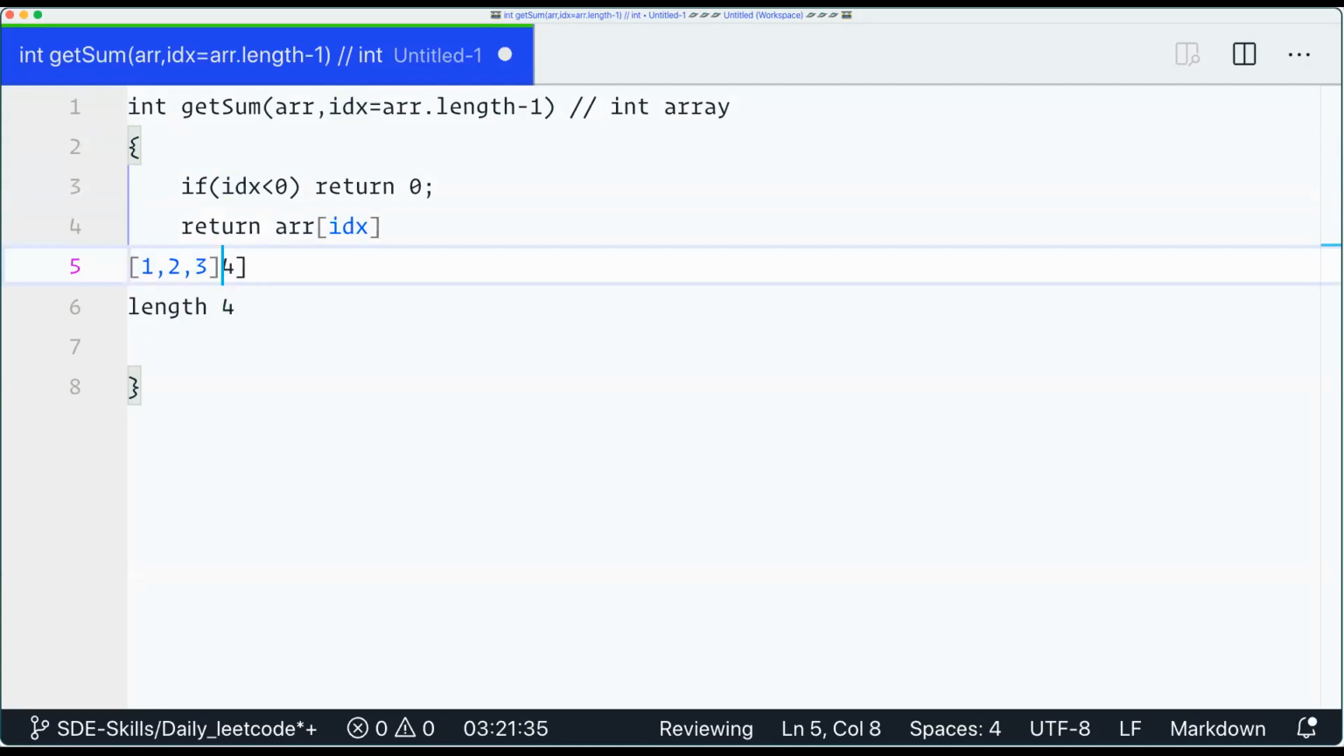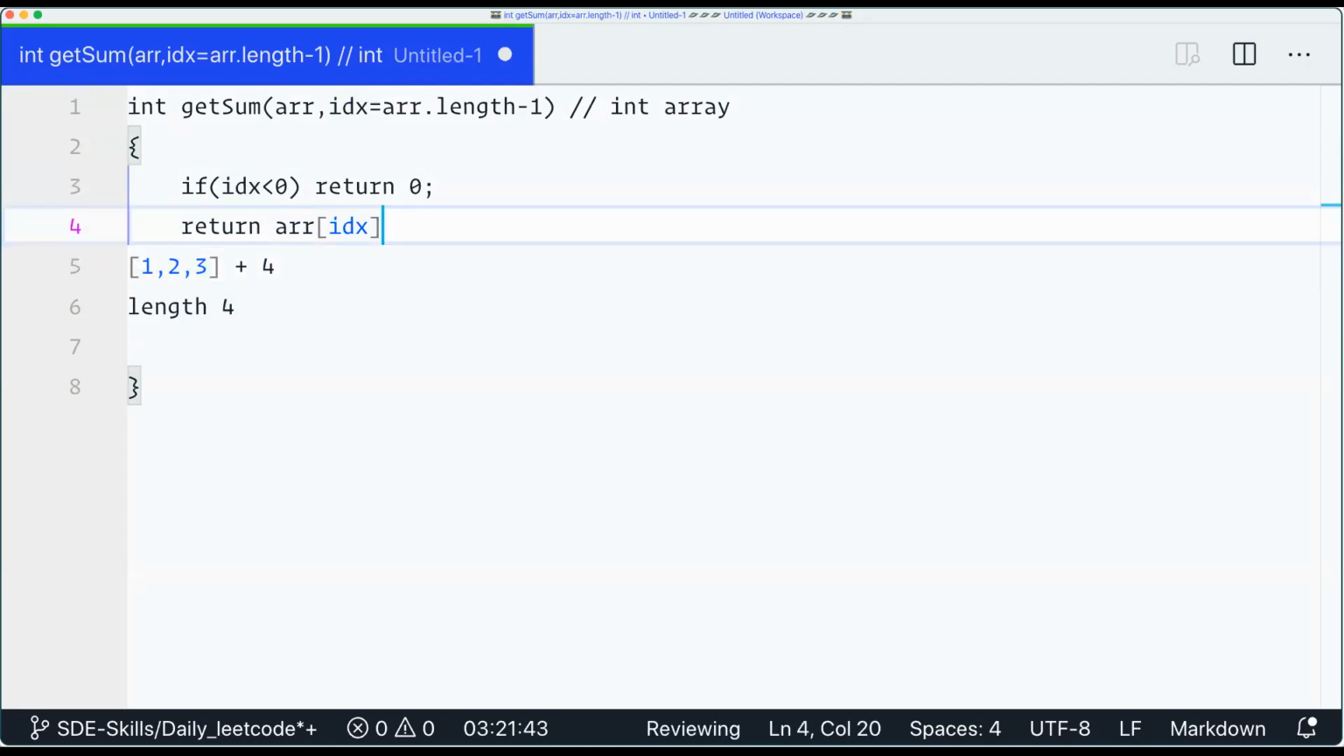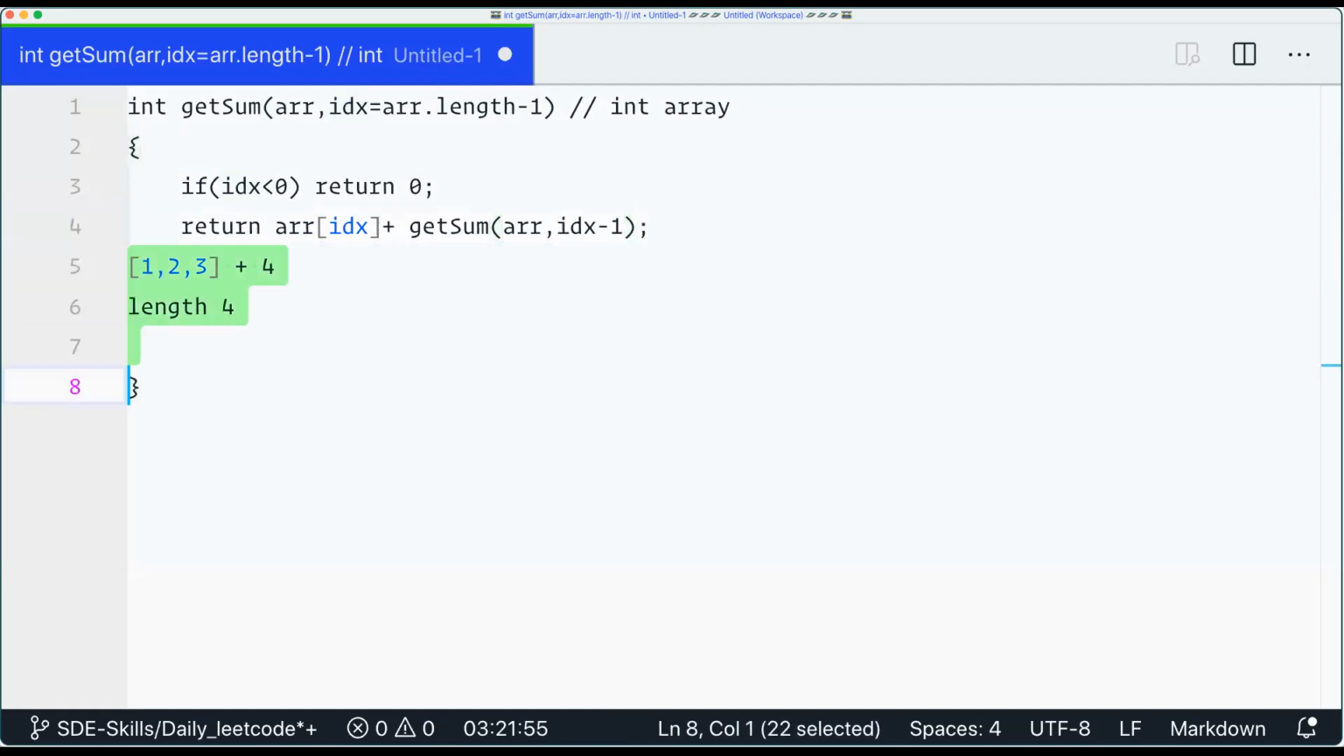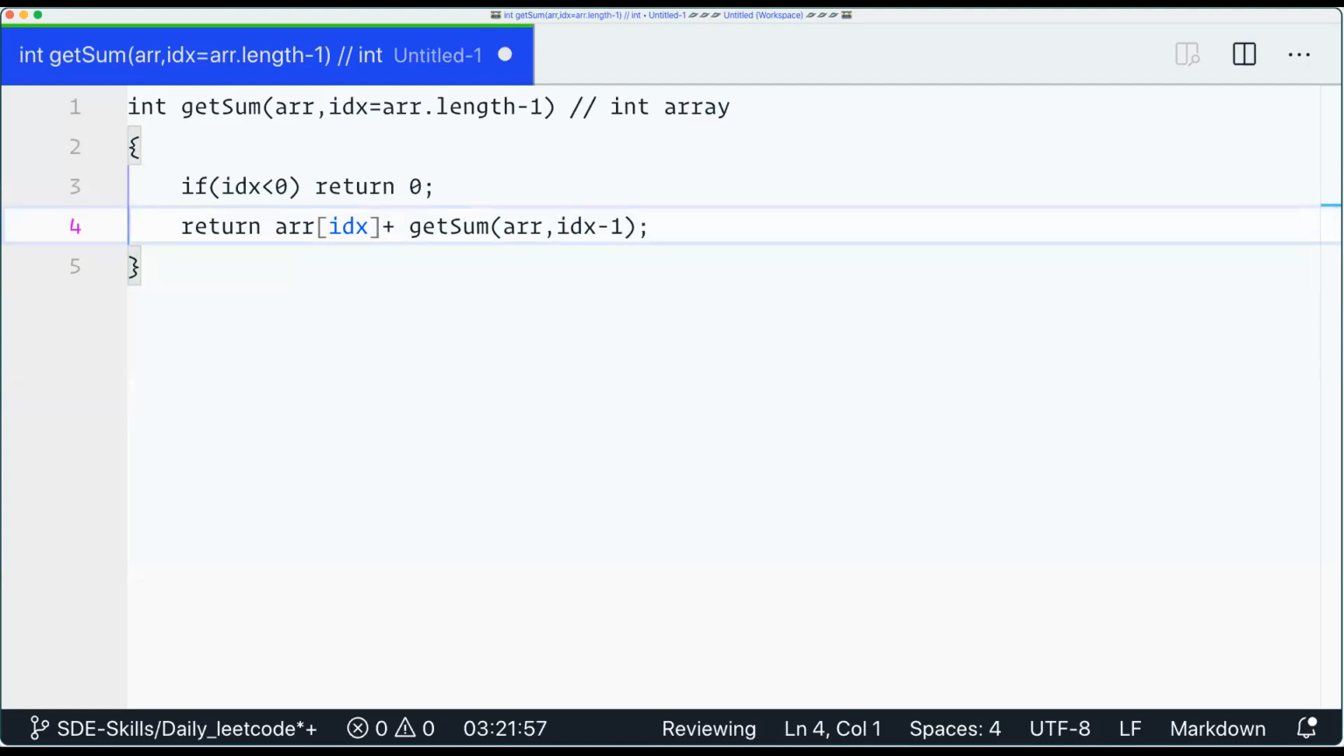Plus, again, this is the smaller problem. So I will just use the same function name here. I'll say get sum array, and my index is index minus 1. So that's all. Essentially, you're starting from the end, and you're going backwards, and stopping once you're done with your array, you return 0, and that's it. So yeah, that's great.